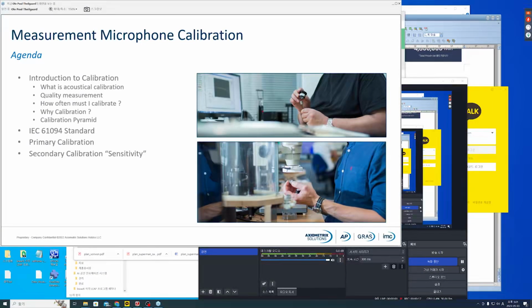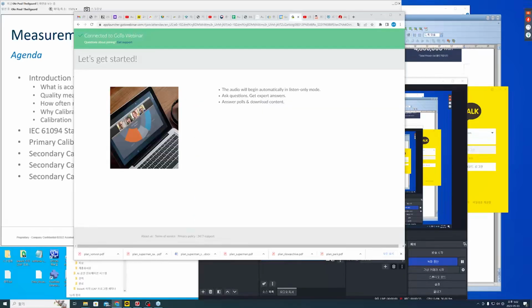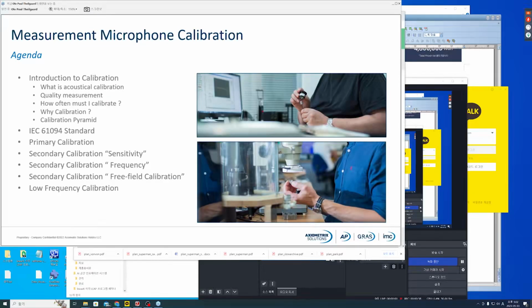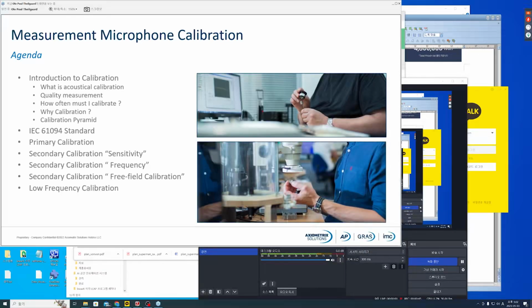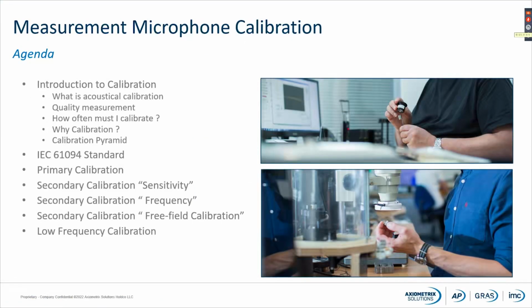We will look at secondary calibration for sensitivity. We will look at secondary calibration for frequency, and we will also have a look at secondary calibration for free-field calibrations of microphones. We will also have a look at low frequency calibration. Low frequency calibration is actually not described in the standard, but it might be a good idea to know how it can be performed.